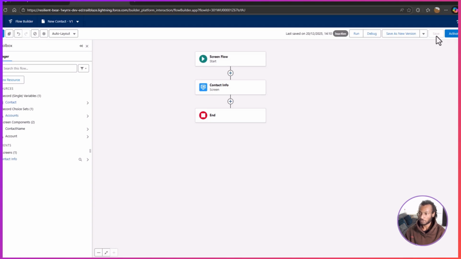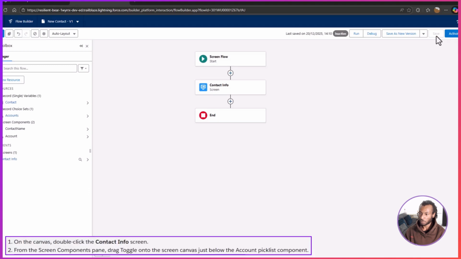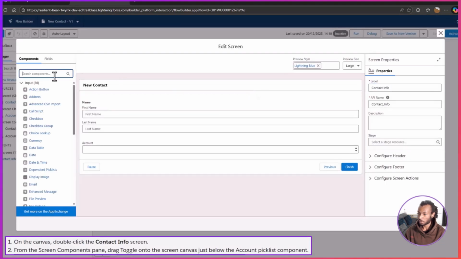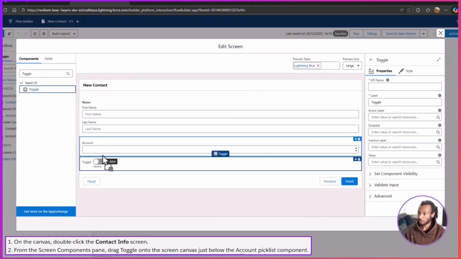Let's make the flow a bit smarter by adding a toggle. This toggle will let the user decide whether they want to update an existing contact or create a new one. Open the Contact Info screen again. From the Components pane on the left, drag Toggle and place it just below the account picklist.